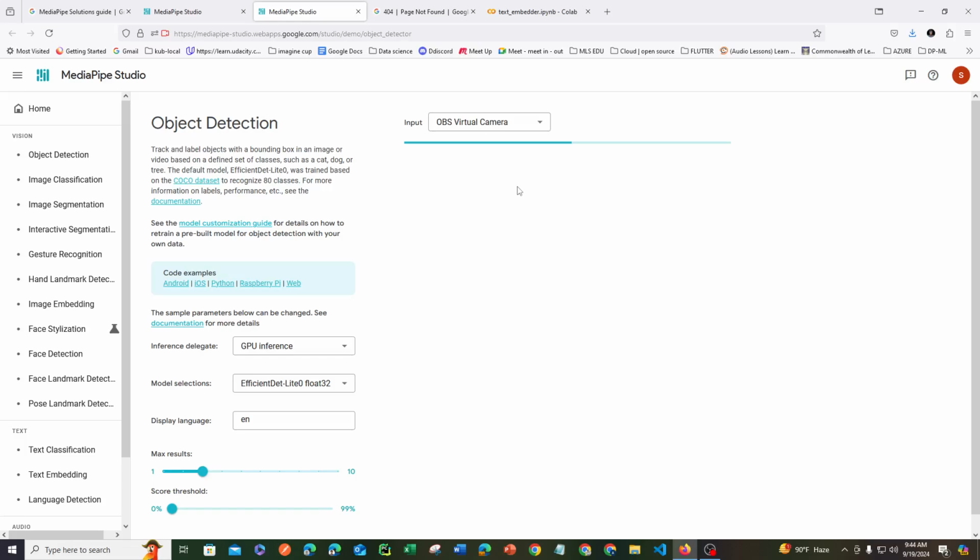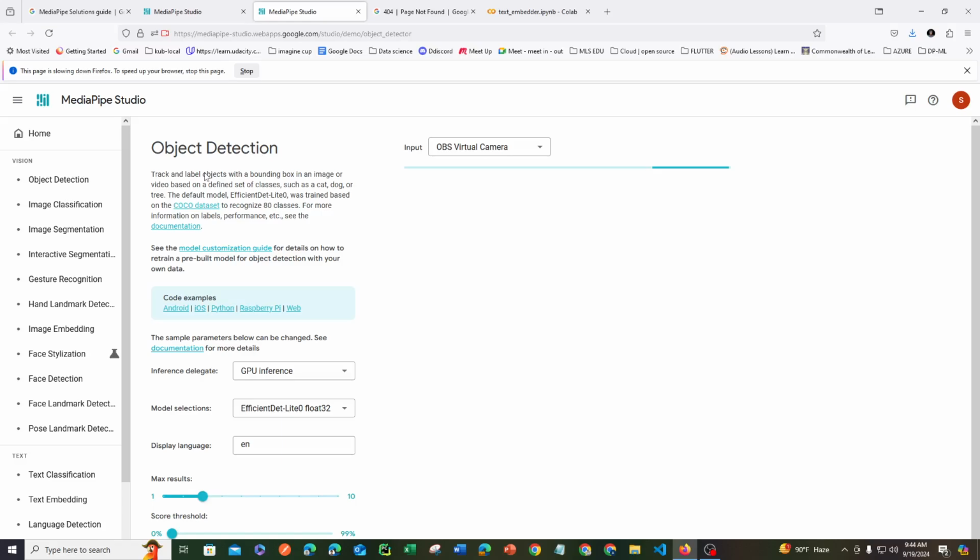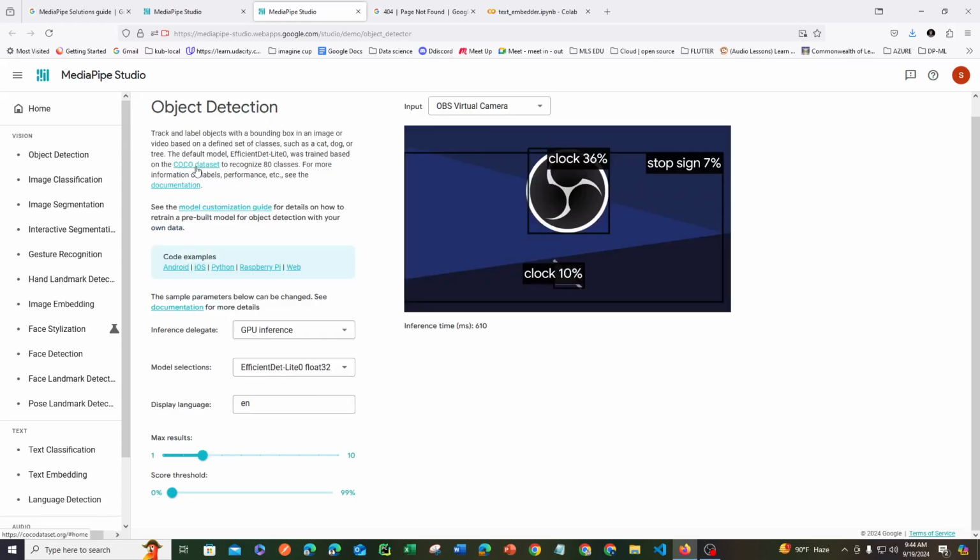In the meantime, we can see here the object detection. So what does object detection actually mean? It returns a bounding box image or video based on a different set of classes. Okay, and here it works on the COCO data set. And if we want to see the documentation, just click here. As we are starting from the very basics, we start from here. This is the COCO data set.